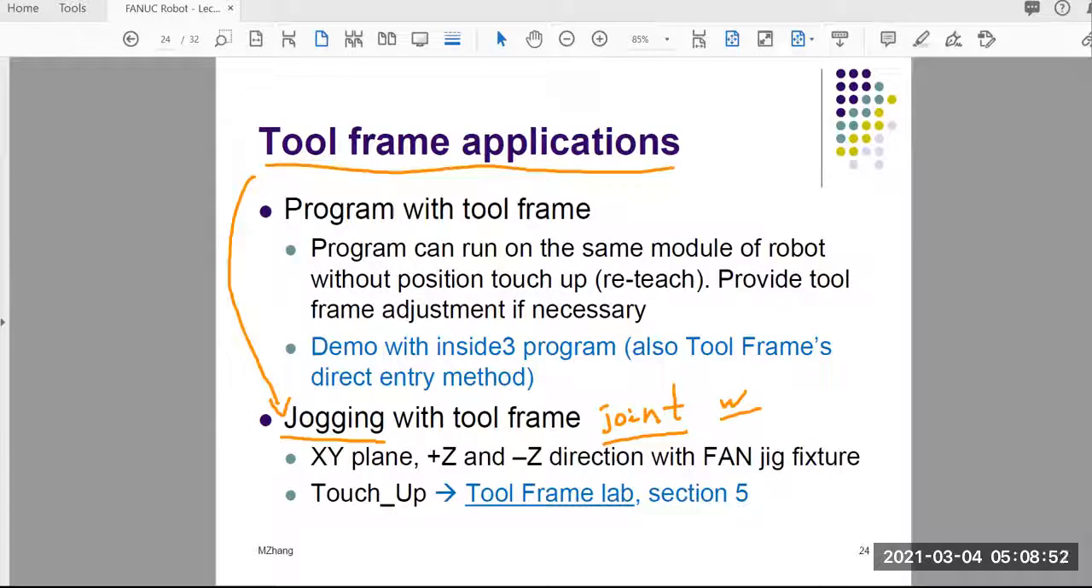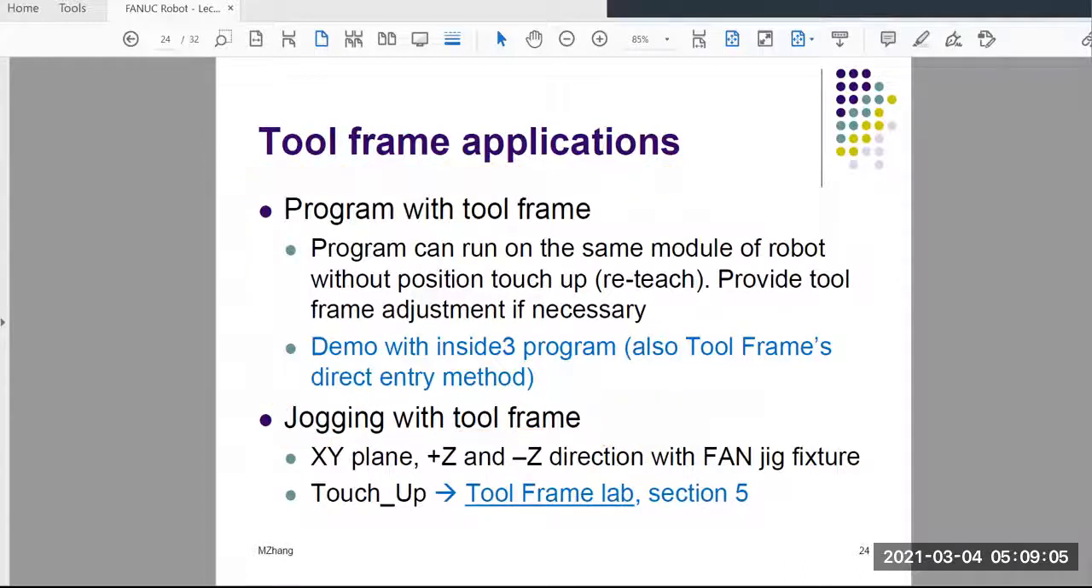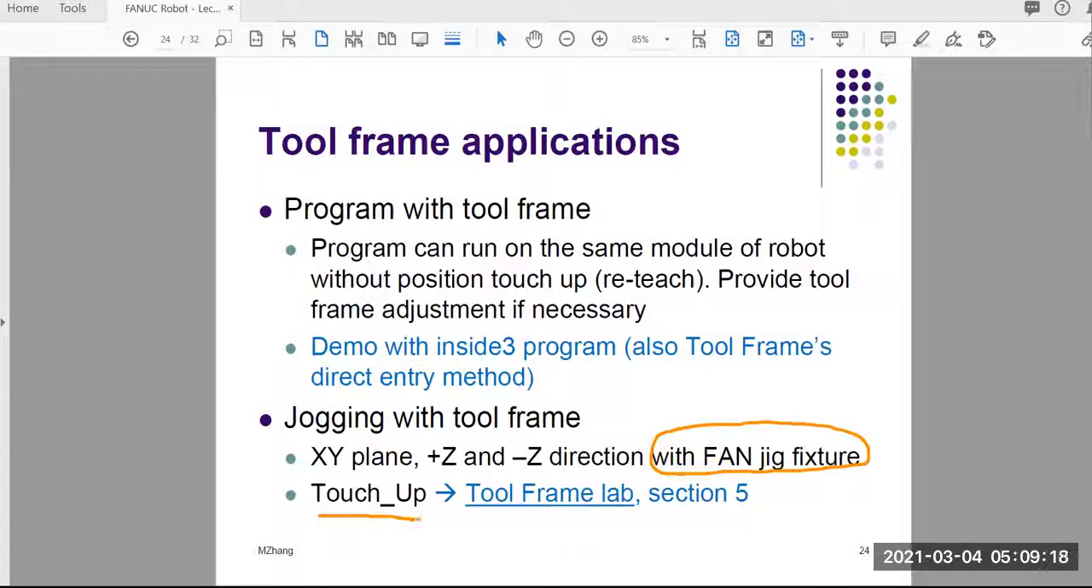Once we have the tool frame set up, because it has some special properties, we can also jog the robot within the tool frame. It gives us some advantage in some special situations. So I'm going to demonstrate a very special feature on the HandlingPRO. Then I will use another example to talk about the touch up.